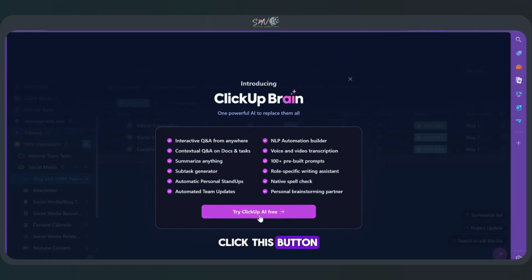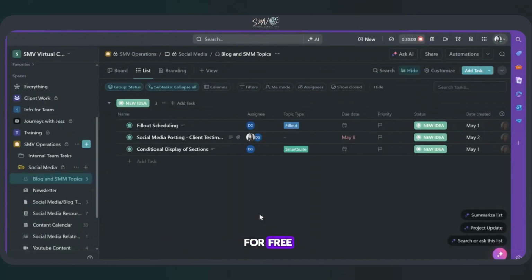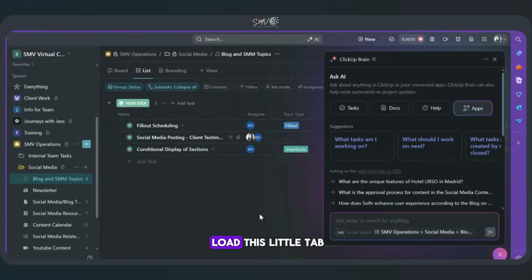So we're going to click this button, try ClickUp AI for free. And then it should load this little tab for you on the left-hand side. And this is where you can actually start working within ClickUp Brain or ClickUp AI. This is going to be a little bit of a hub, if you will. So it's going to have all the options of things that you can do within ClickUp Brain.